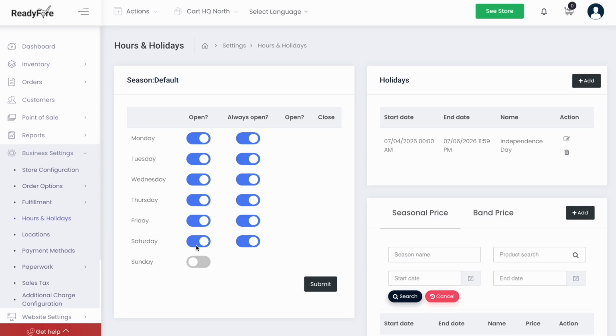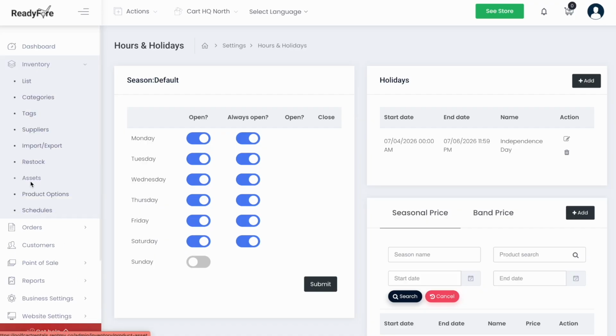Another option is to simply use the Hours and Holidays menu. If you don't wish any rentals to begin on Sundays, for example, you can disable Sunday as an active day.